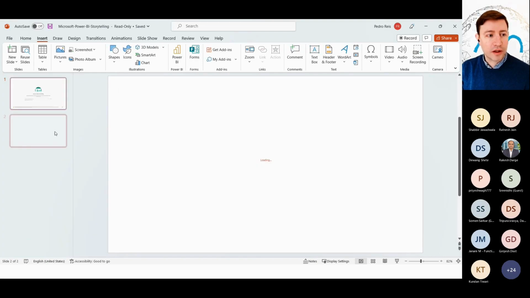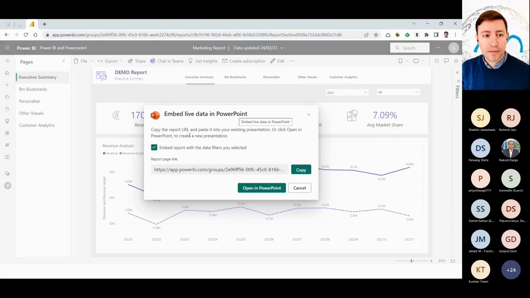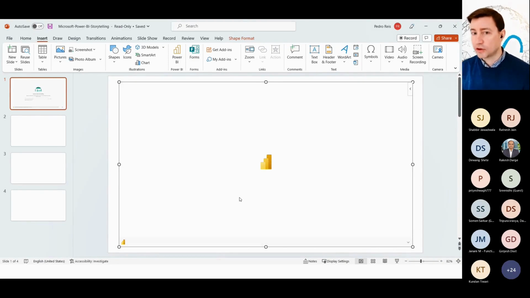I will very quickly duplicate this three times. I want four slides. And I'm going to go back to the Power BI service and click on the Export button, PowerPoint, Embed live data, and now I can embed with the filters I selected. So let's try the behavior of this. I'm going to copy it a first time and paste the link here with the filters I have selected, which is all the countries.